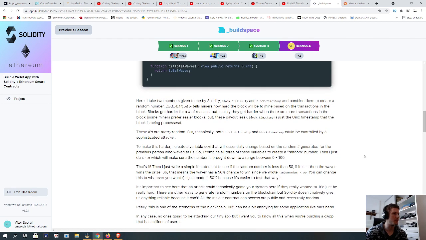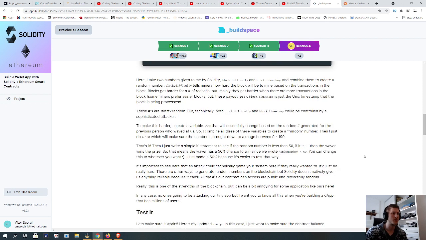Here I take two numbers given to me by Solidity, block difficulty and block timestamp, and combine them to create a random number. Block difficulty tells miners how hard the block will be to mine based on the transactions in the block. Blocks get harder for a number of reasons, but mainly they get harder when there are more transactions in the block. The miners prefer easier blocks, but these pay out less.